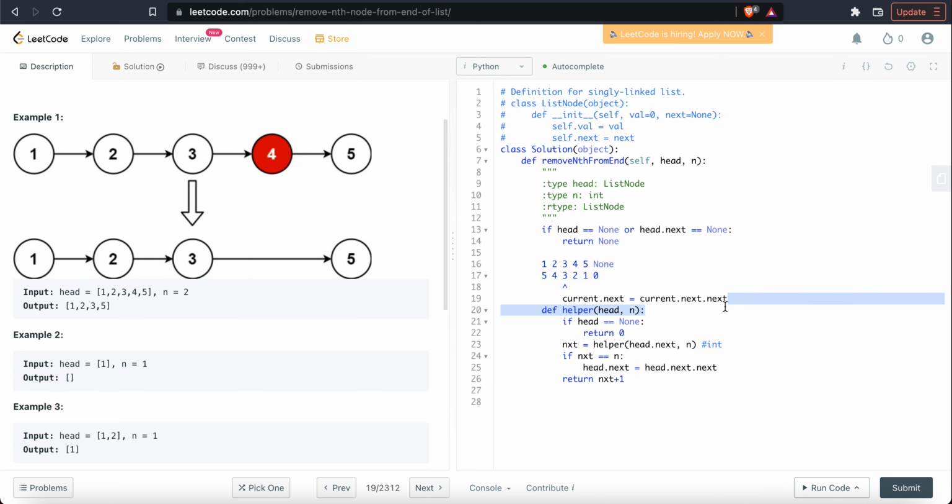In fact, we need to handle the case. I forgot to say, we need to handle the case where n is equal to the head, which I explained before. So we can say something like helper head n, and then we simply return the head. So this will remove it, and I think we can handle it in the base case too. Actually, give me a second. No, we cannot handle that case here, so we have to handle it here.